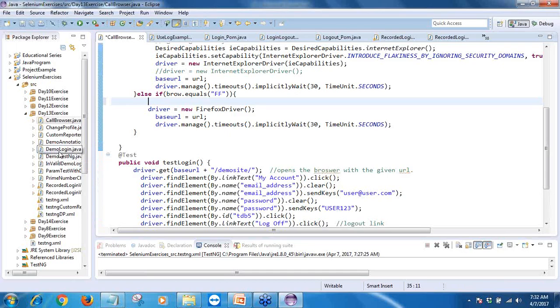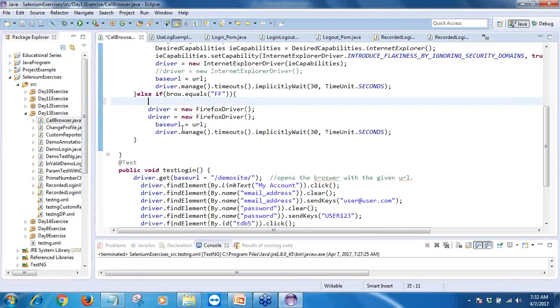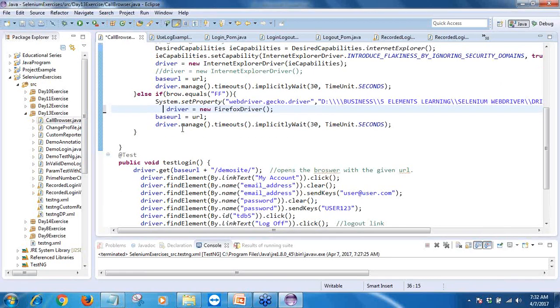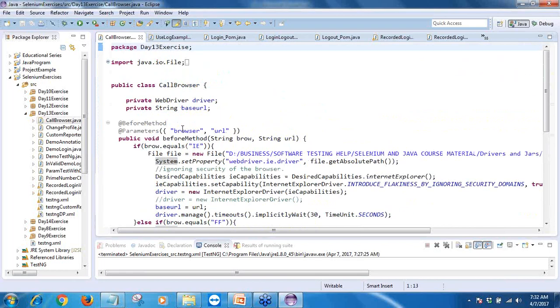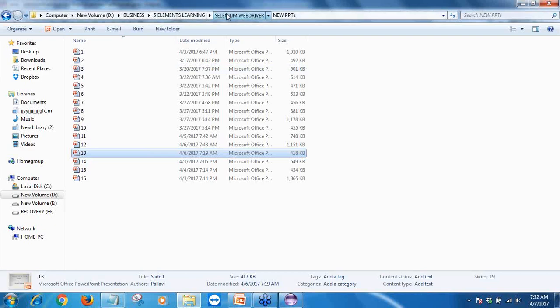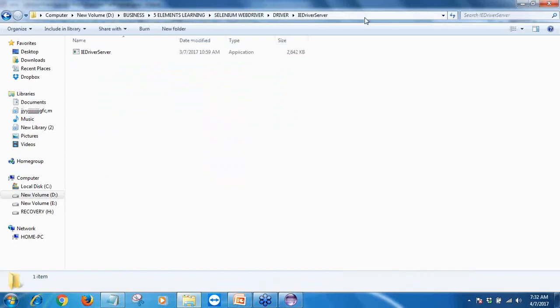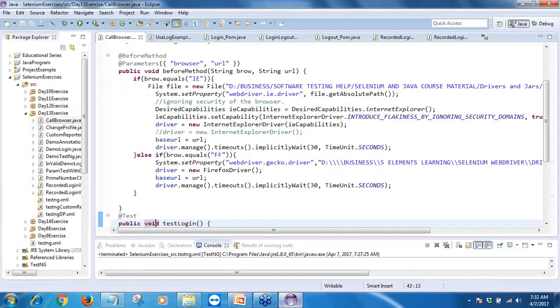So here let's see how we can call this particular test case, and here we will be passing the values for this parameter annotation. Another thing, the parameter annotations can be used with any of the other annotations like before, test or after. That's not the issue. So if it is IE, then it is going to run for the IE driver. If not, it will run for Firefox. So providing the path.